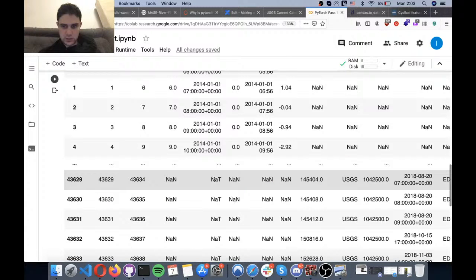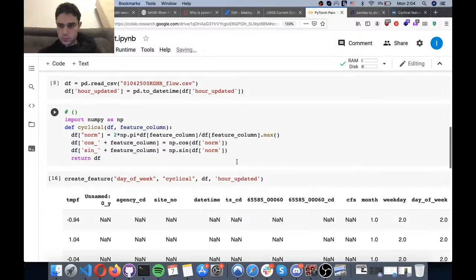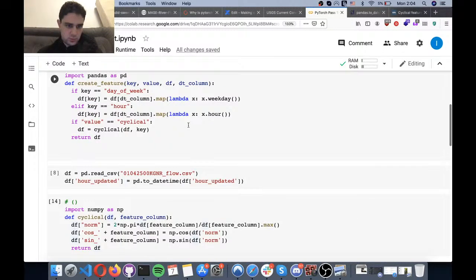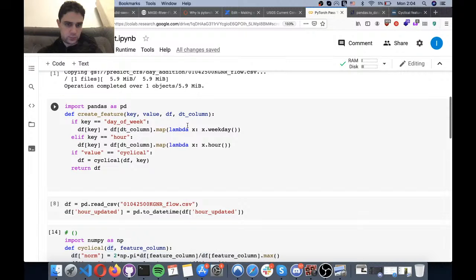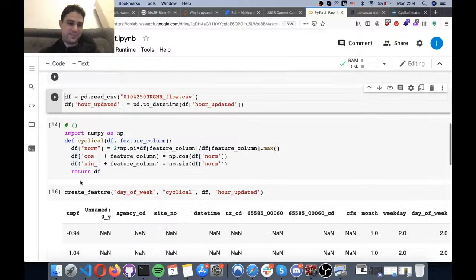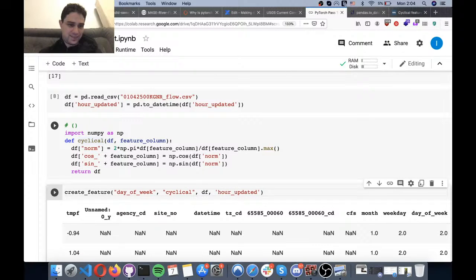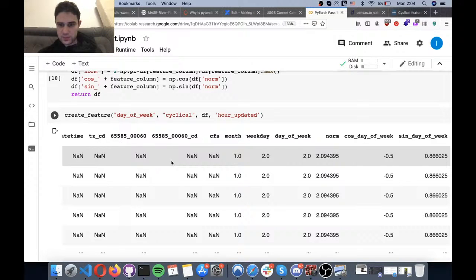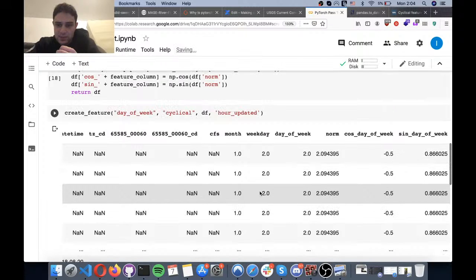Let's see. Wait, where is it? Did not add it. If value. Oh, I don't know why I keep putting stuff in quotes tonight. It's pretty bad. I just keep putting things in quotes. Day of the week, sine day of the week. Wait, why are these all negative 0.5? Oh wait, these are all 2, so that makes sense.